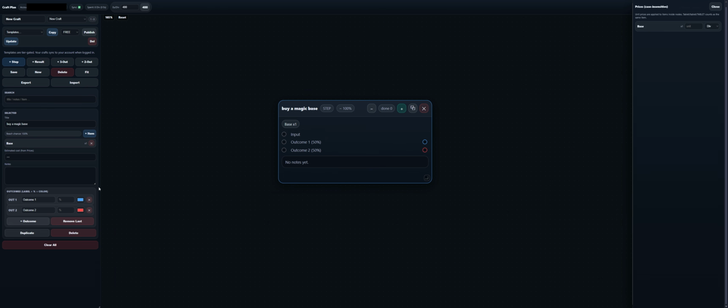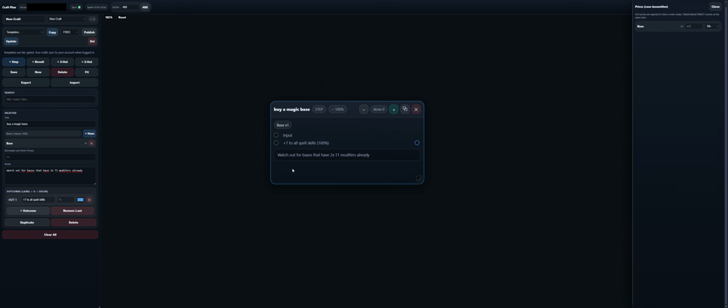So if this step should only have one outcome since it's buying the magic base, then what we can do is we can delete the step on the bottom left down here. And if I want to, I can also name the outcome something specific like magic base with 2 mods, or for example, +7 to all spell skills. And I can also modify the notes in here, like for example, watch out for bases that have 2 tier 1 modifiers already. By default, if you have one outcome, it's 100%.